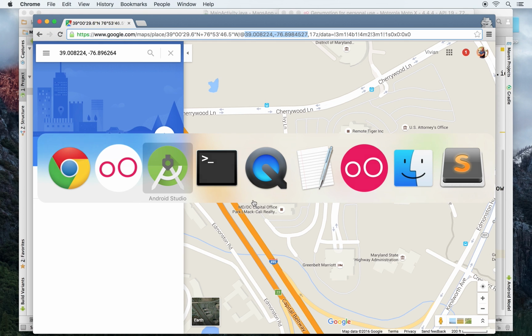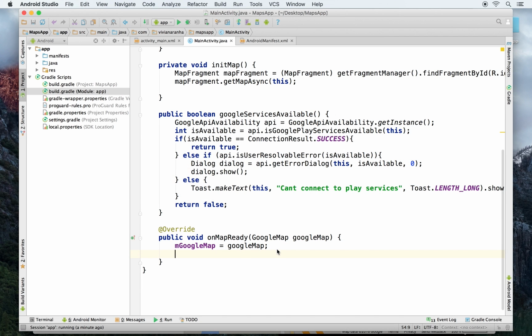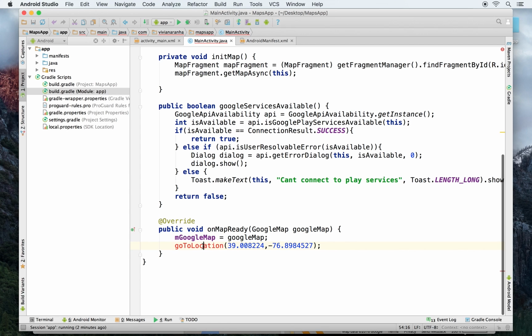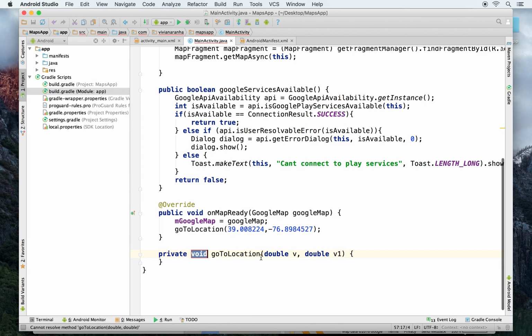I'm going to take this latitude and longitude, go back to my application, and right after this I'm going to say goToLocation with this latitude, this longitude. Now this method doesn't exist, so I'm going to create the method goToLocation, and it takes two double values, the first one is latitude and the second one is longitude.